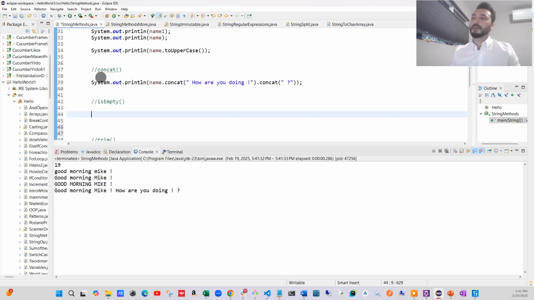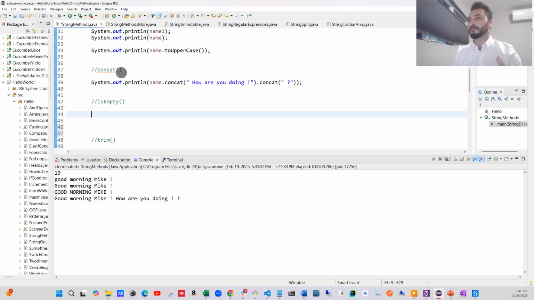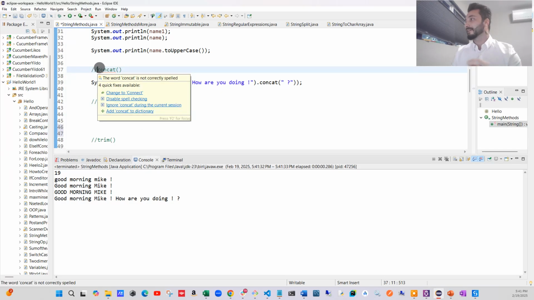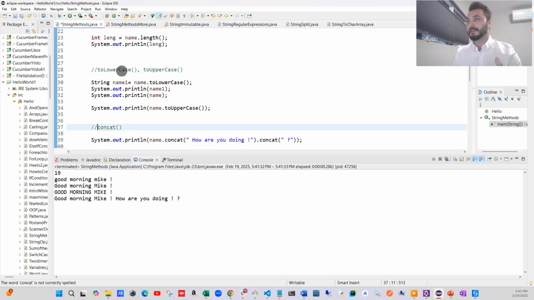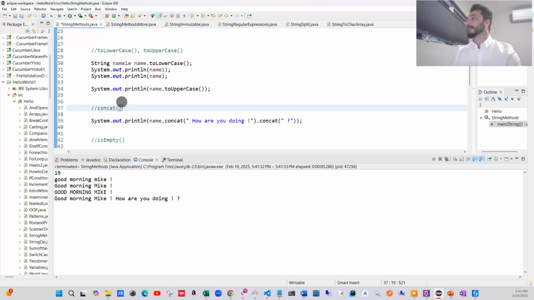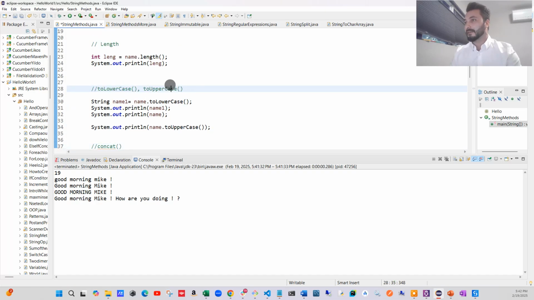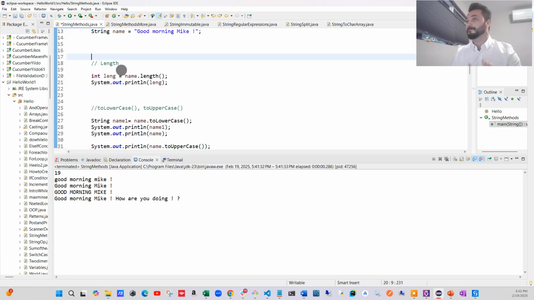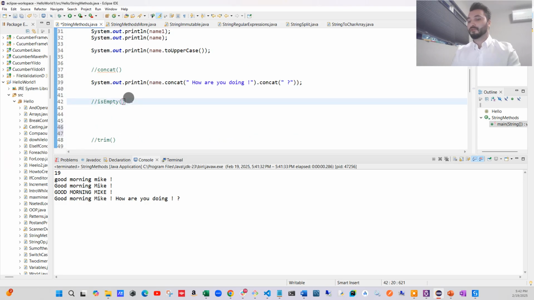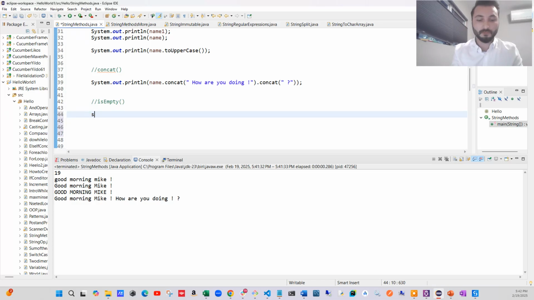Next is isEmpty. Before you use a method, you need to look at what's gonna be returned. When you use concat, it is gonna add something into your string. But toLowerCase and toUpperCase are still playing with your string. This one is returning something, and also isEmpty is gonna return something. It's a question, right? It's gonna return true or false.